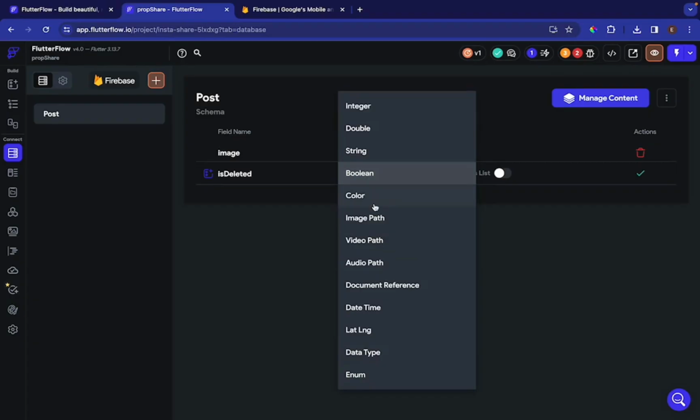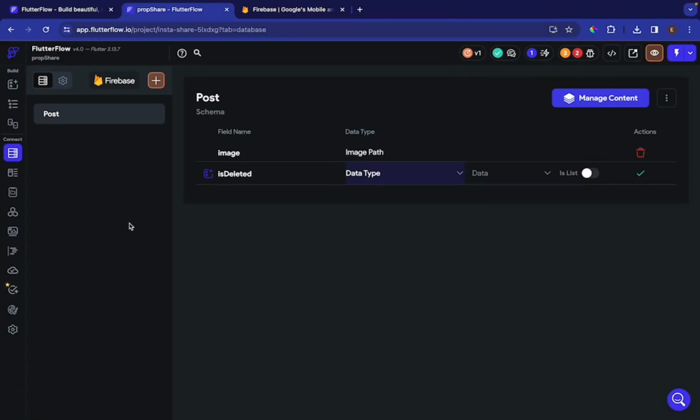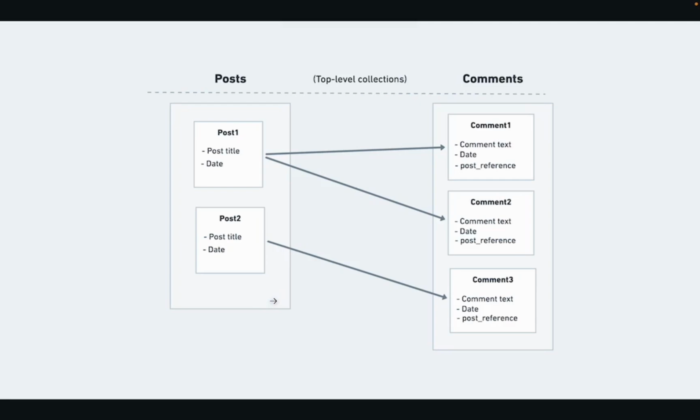On top of the Boolean, we have color, image, video, and you might explore some other ones as we go. So in FlutterFlow, you can structure the database in two ways when you're creating relationships between documents. The first one is the top level collection. A top level collection, as in our example where we're creating posts which can have comments, is when you create a post which is a document inside a collection. This post can have a title, it can have a date, it can have comments.